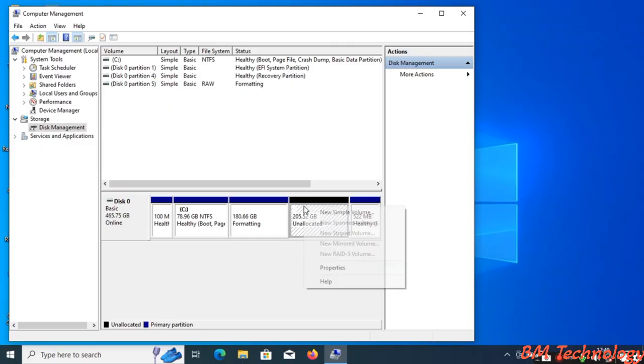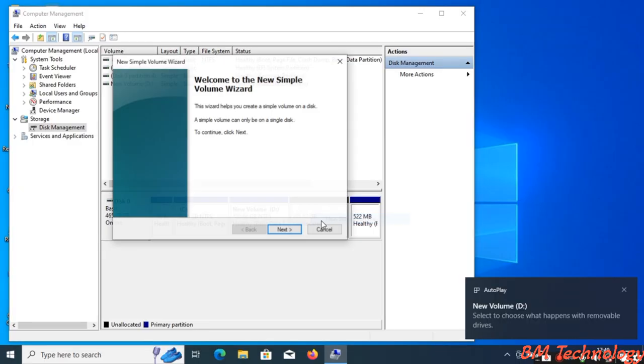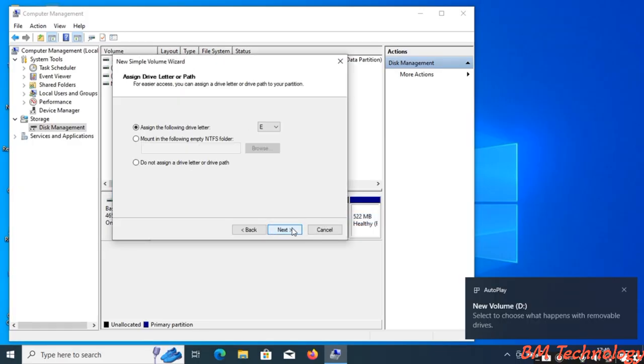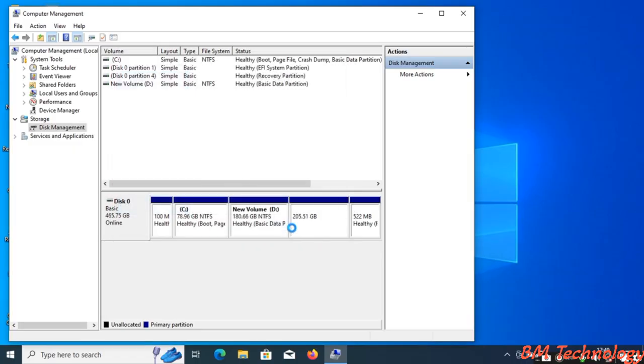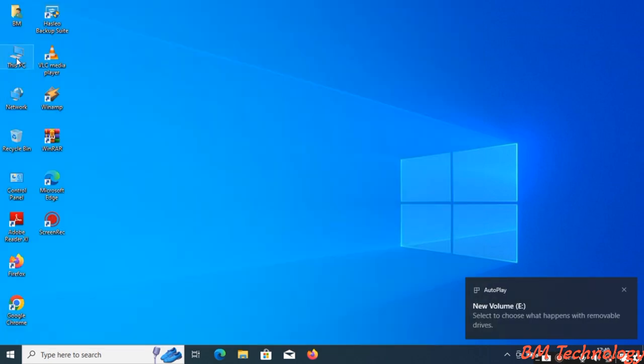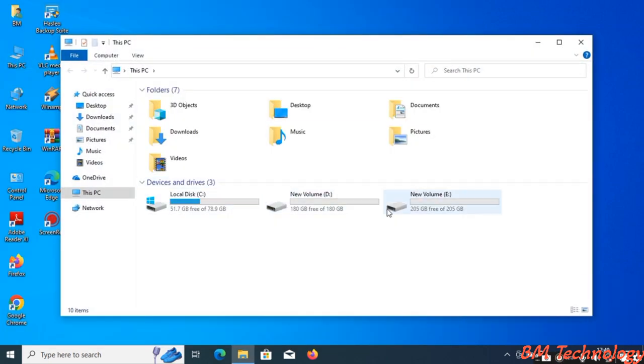Okay, now this is the other drive, new volume, same process. Now close this, click on This PC. Now you see our drive is created, D drive and I drive.